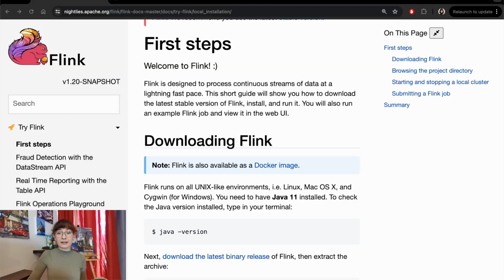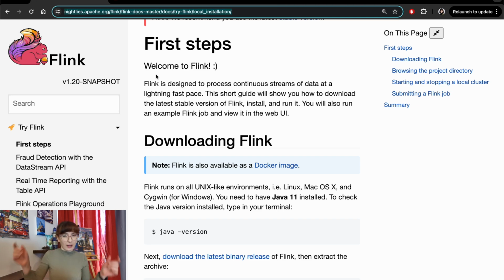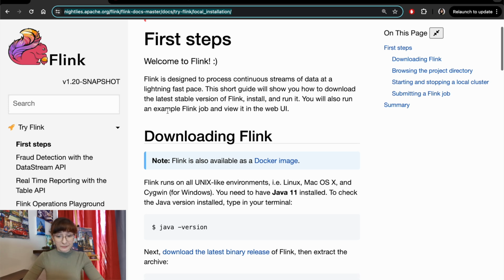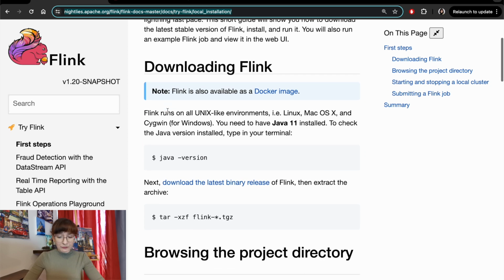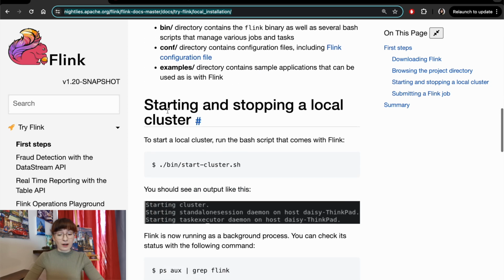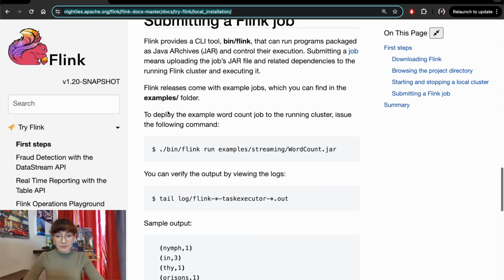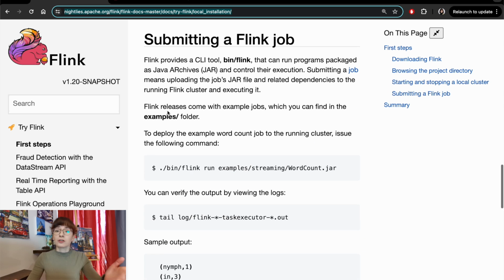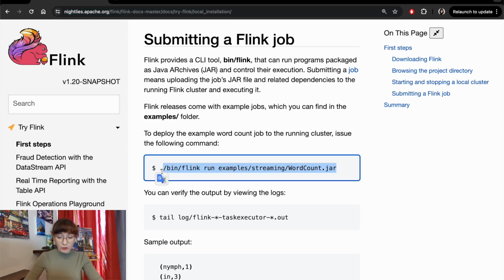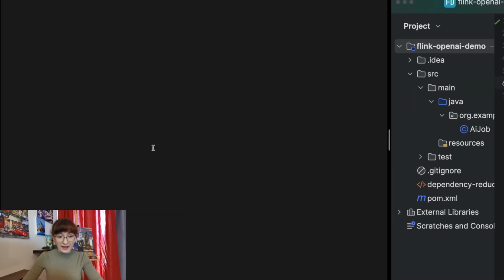I already have Flink installed locally on my machine, and you can get all the instructions from this URL. All the materials I will be putting in the link below. There you will find the GitHub repository for this small experiment. After you download and run your cluster, we can even submit a small test job to our Flink cluster to make sure that everything works as expected.